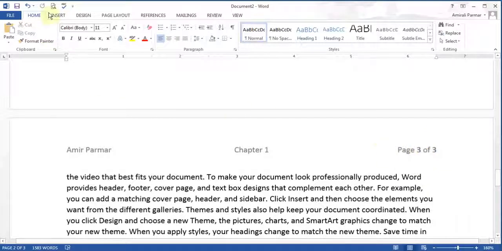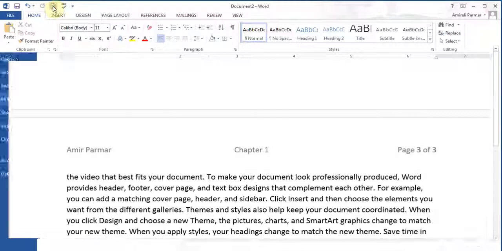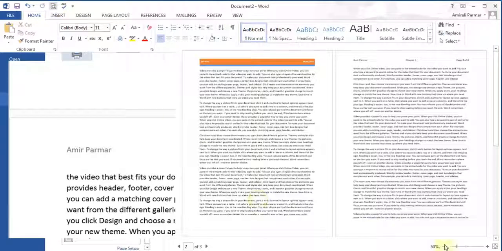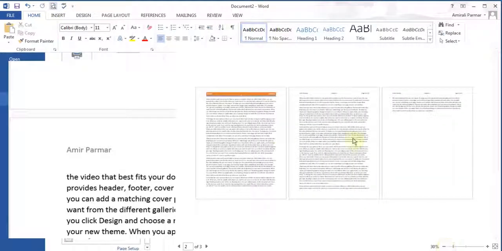And if you want, you can look at your print preview. I'm just going to reduce the zoom. So there are my 3 pages. And I can come back to home.